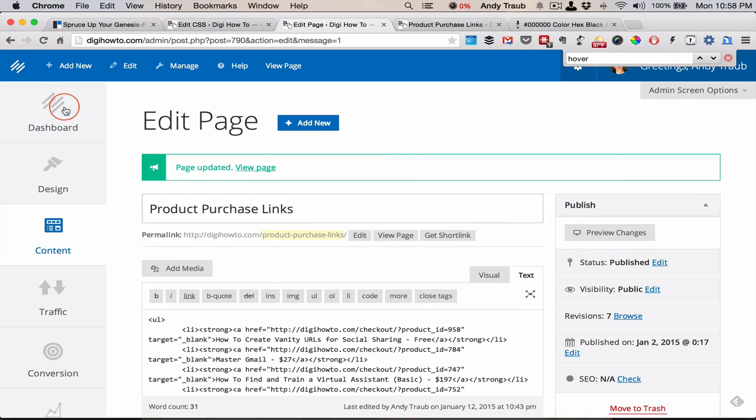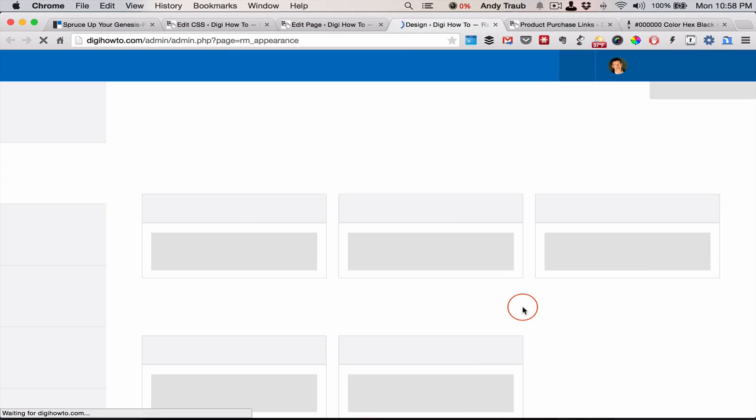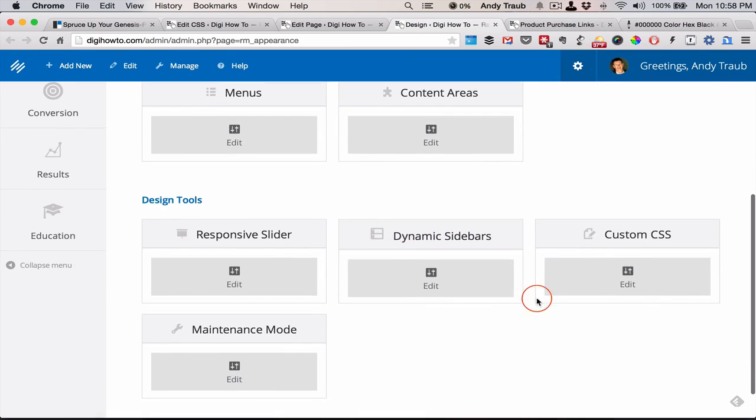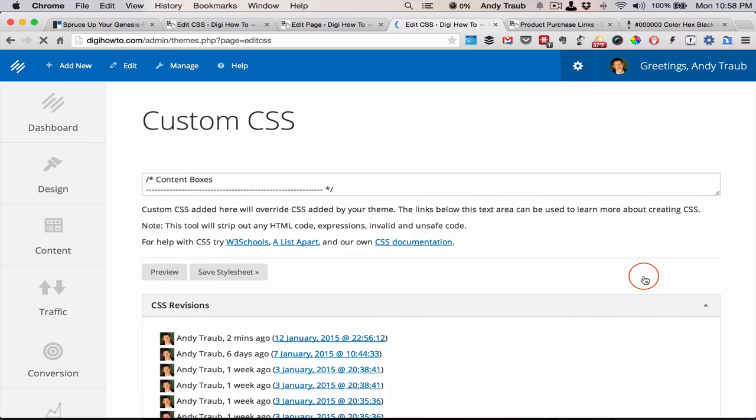When you are in your Rainmaker site, you want to go right to your dashboard and then find your way to Design, and then to the Custom CSS. Click on that Design. Custom CSS will be in the bottom in the Design Tools right here. And you're going to click on that.